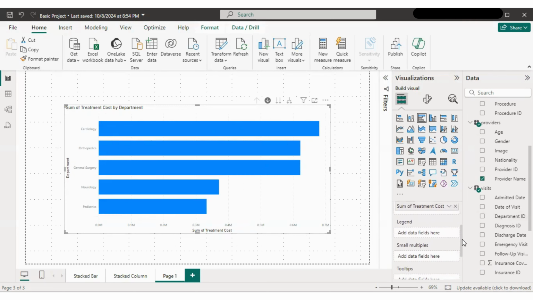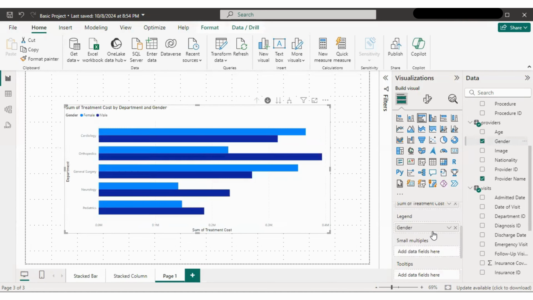Now the next thing is what are the legends then? Now let's say for cardiology you want to divide this particular bar for male and female. So what I'll do, I'll just drag gender in legend. So what it will do, it will divide each and every bar into two different types of gender, which are male and female. So this light blue color is for female and dark blue color is for male. So this is the use of legend, just dividing the bar.